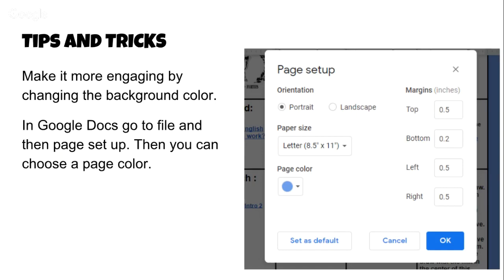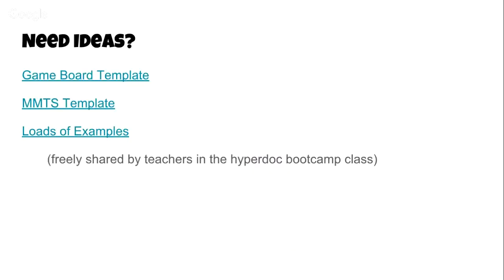So I hope that you've been inspired to try some multimedia text sets in your classroom sometime soon. I'm going to turn it over to Rosalynn. Oh, I'm sorry, I forgot there were some ideas there. If you need any ideas, there's 2 templates and loads of examples freely shared by other teachers using multimedia text sets in their classes. Okay, now it's Rosalyn's turn.